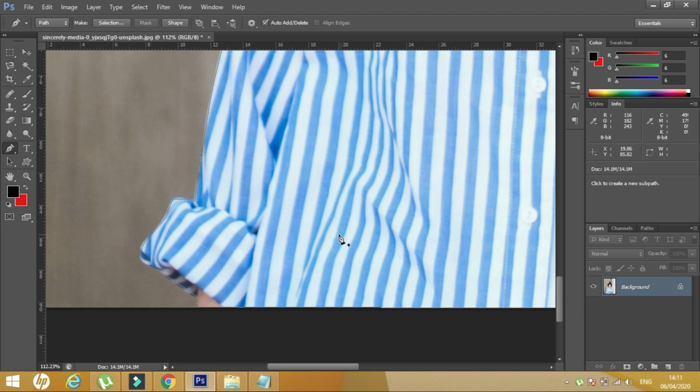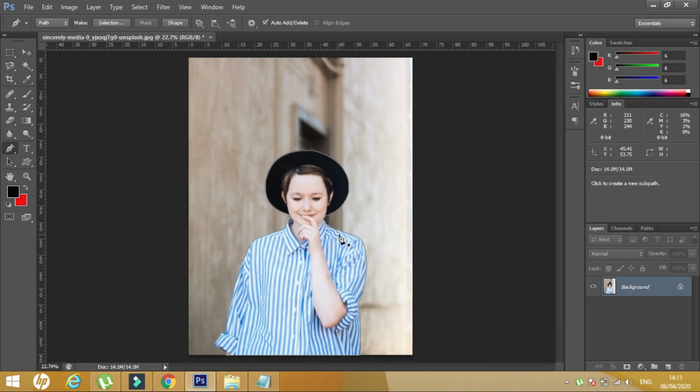So guys, once it's finished, just press Ctrl 0 to full preview and press Ctrl Enter and press Ctrl Shift I. See the guys, background is selected.